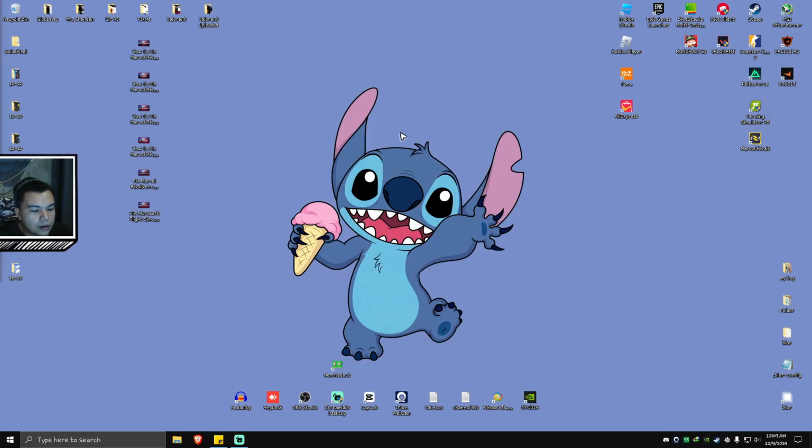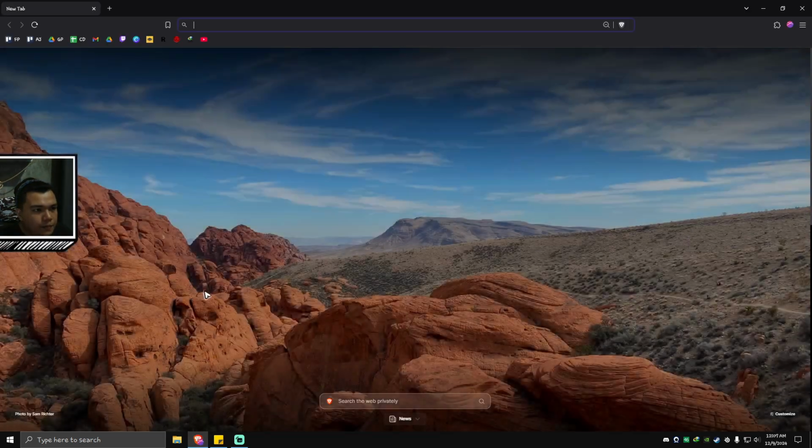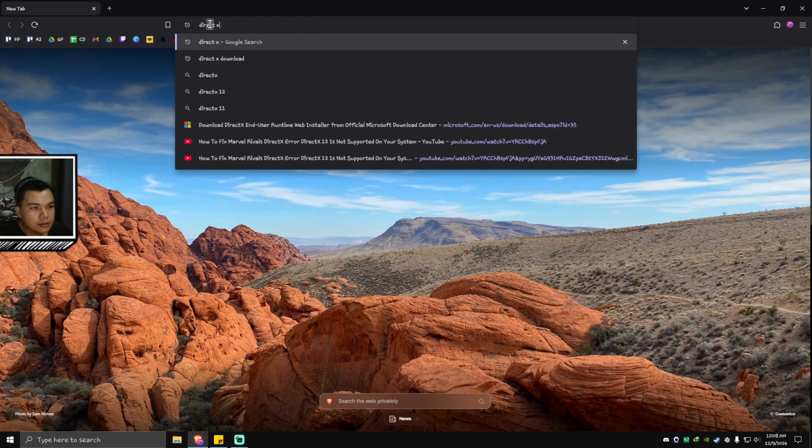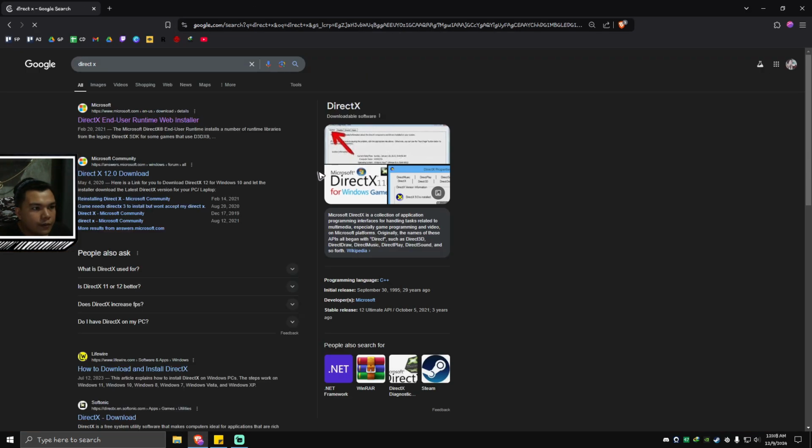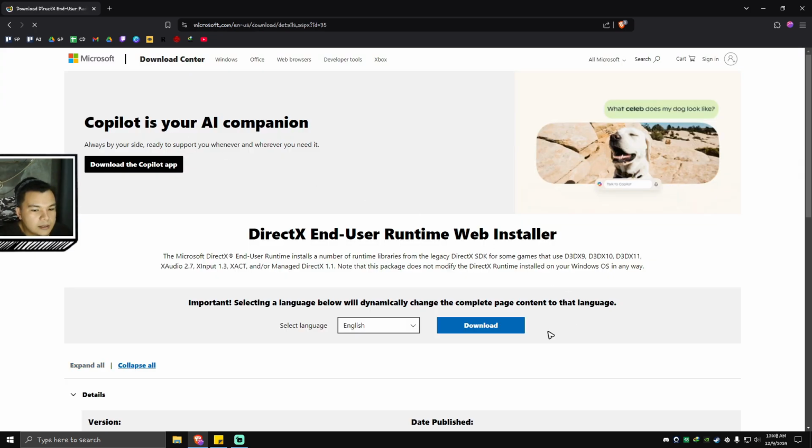Now if that still won't work, open up your favorite browser, type in DirectX and hit enter. Once done, click on the first link right here, which is from Microsoft itself, which says DirectX End-User Runtime Web Installer. Click on it and hit on the big blue button right here. A download page will pop up. Go ahead and download it. Once done, open up the installer. After the installation is done, restart your computer, launch the game again and see if it helps.